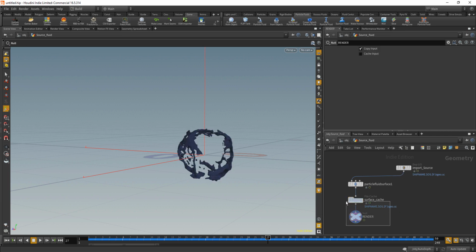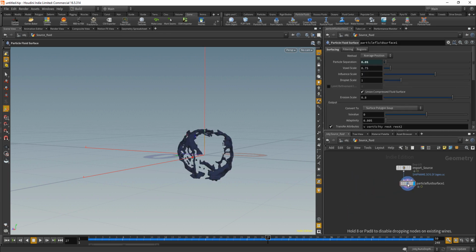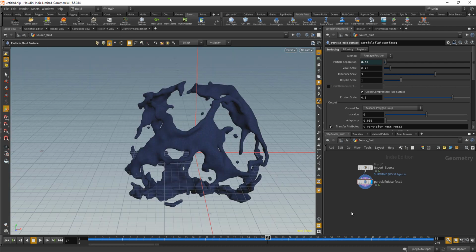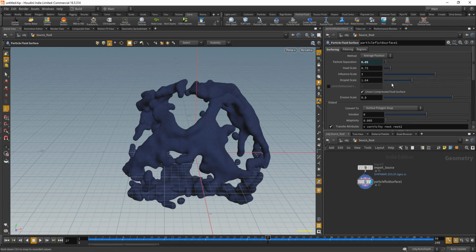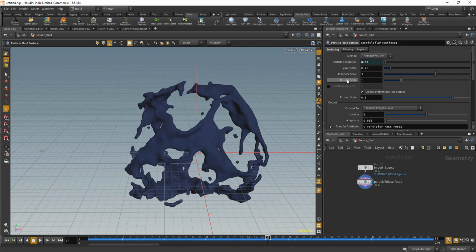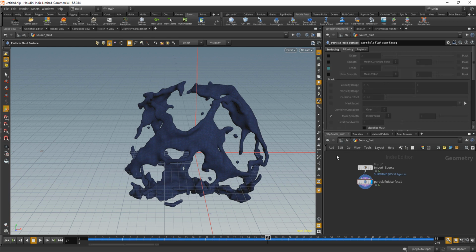So the particle fluid surface node is going to actually mesh our particles that are coming in from the flip sim. And the cool thing is that we can actually control how it meshes and calculates the surface and all of that stuff. For example, if you want to make it a bit chunkier, you could increase the droplet size a bit, and that will make all of it look a bit more blobby. But for this, we're going to leave it as it is, and you can experiment with all of these settings on your own. However, we are going to play with the filtering because here you can find erode.